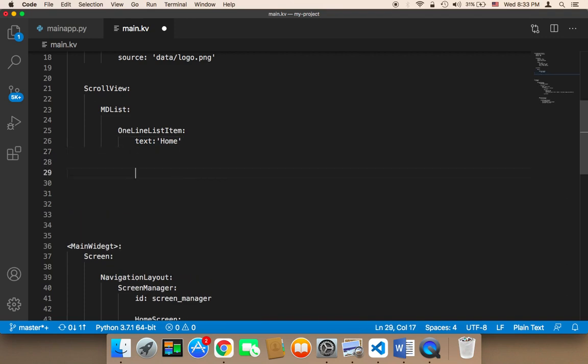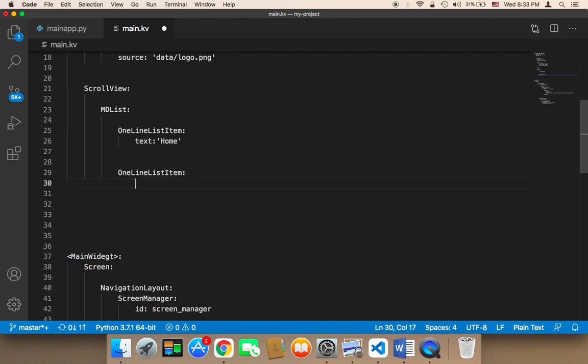The second button is going to be a one line list item, and it's going to again have text. Let's display something else. Let me say here about us. So this is for the scroll view here.